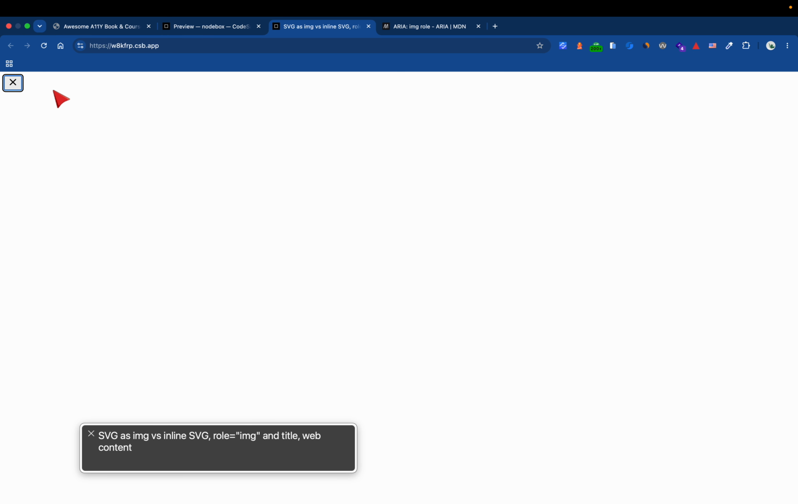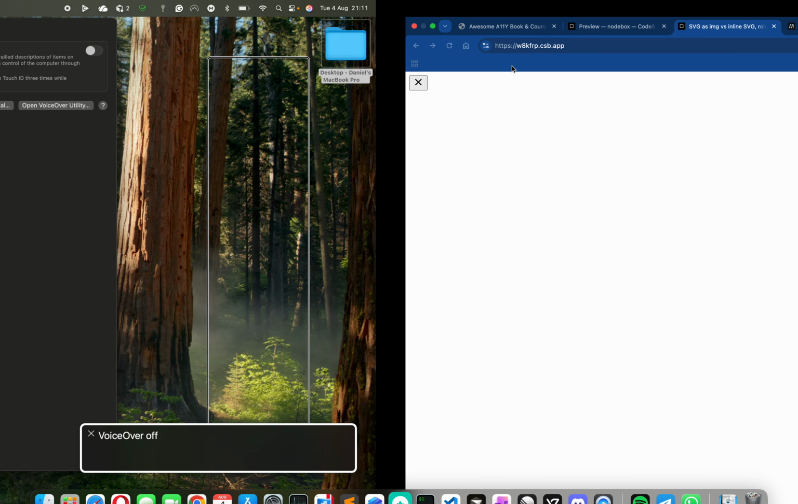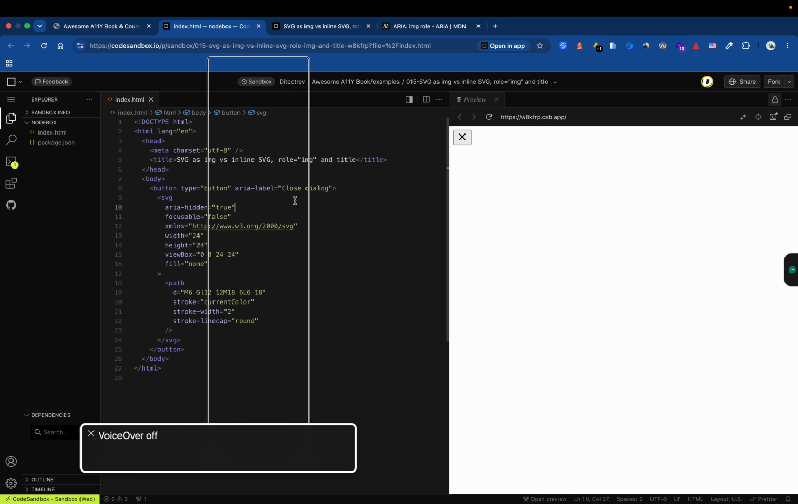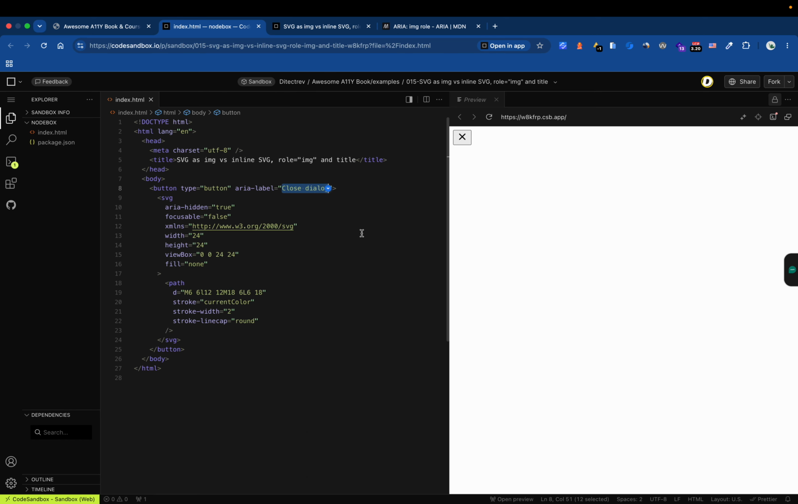SVG as img versus inline SVG. Role equals img and title. Web content. You are currently on a close dialog button group. SVG as img versus inline. VoiceOver off.